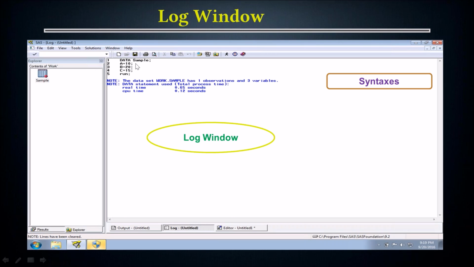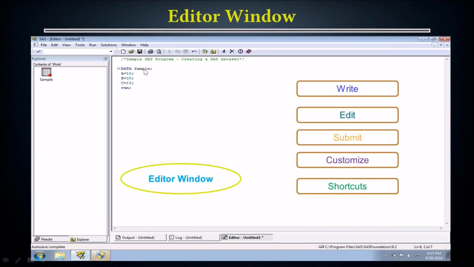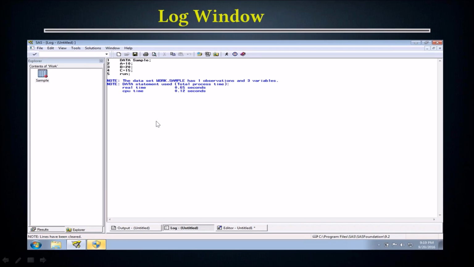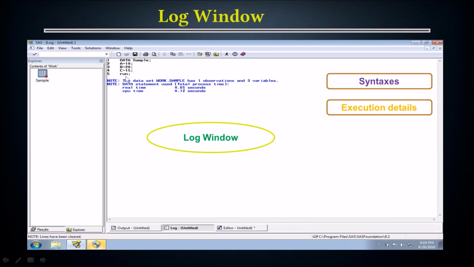Previously, in the editor window, we have written this code, right? There is a small code, that is data sample, A equals 10, B equals 20, like this. If you execute that same code, it will show here like this in the log window. It will also show you some execution details, like the total time it took to process that. See here, the total process time and so on. Along with this, it also displays the errors.